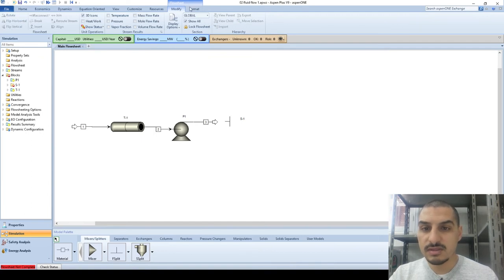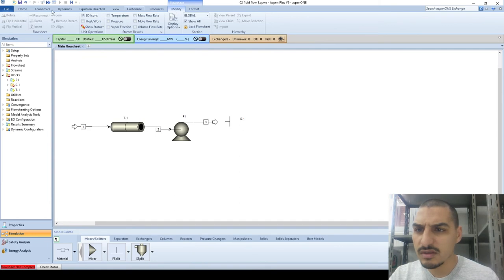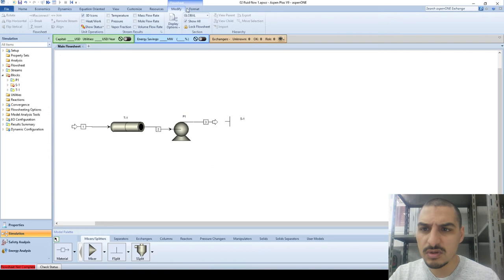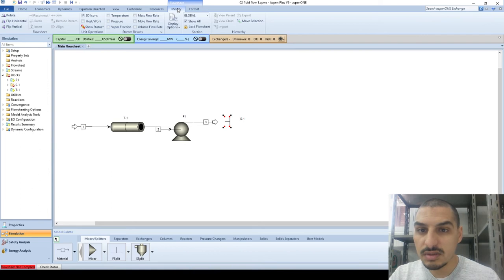You can find this in the format tab as well. I think it was in the format or modify, maybe in the home. I'm not sure where it was, but it was somewhere here. Oh, we have to select it first, and yeah, it's here in the rotate part of this ribbon.